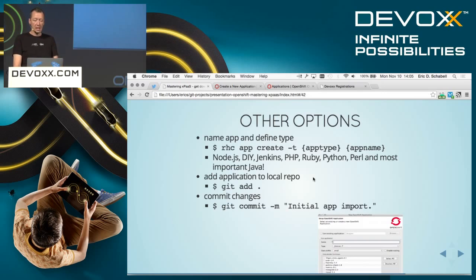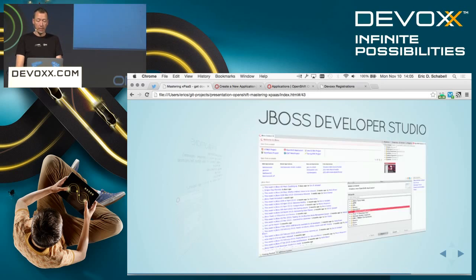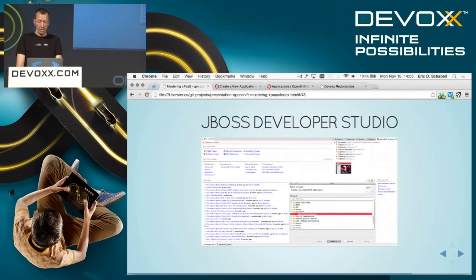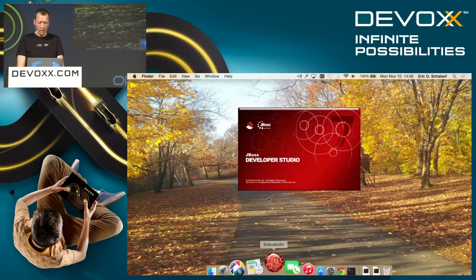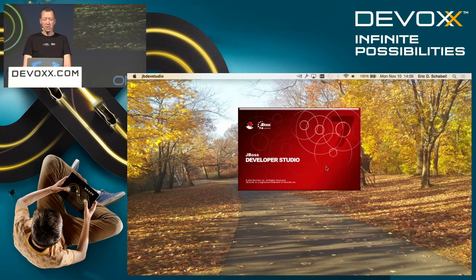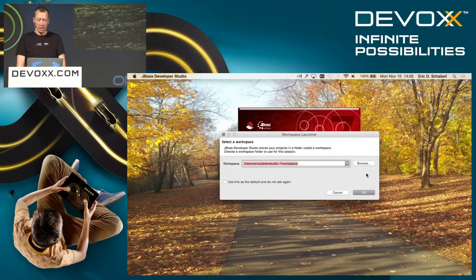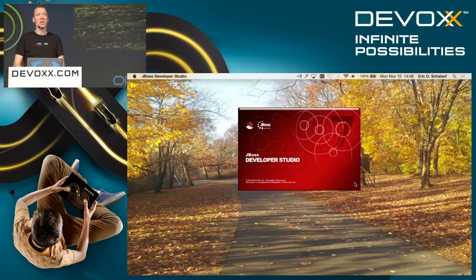Here you see the command line, rhc app create, and we're going to create some kind of app, and you get to pick what you want, and then you get to add some code to it, and then you push it, and you're ready to go. I'll show you what the Developer Studio looks like. This one just happens to be the JBoss Developer Studio because it's already packaged and done. It's the same thing as just adding JBoss Tools to your Eclipse IDE.